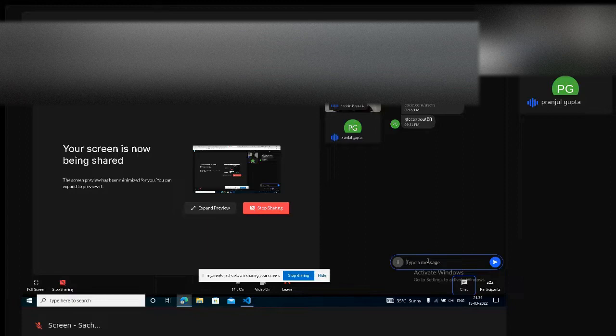Routes, path is equal to home, element should be home. It's already done. Route path is equal to about and element should be the about element. It's already done. You have to just switch the view. Whenever I click on the button, the view will change from home to about and the URL will change.